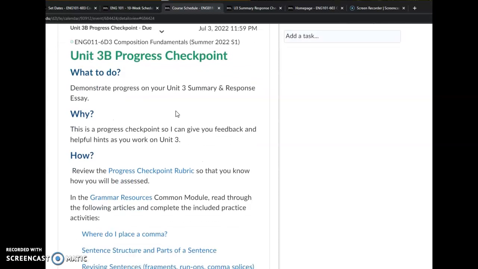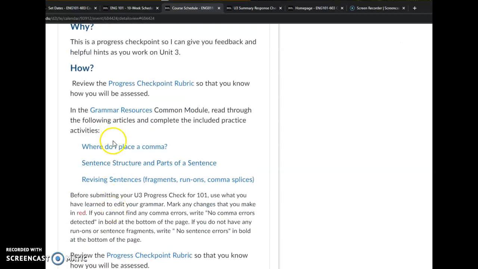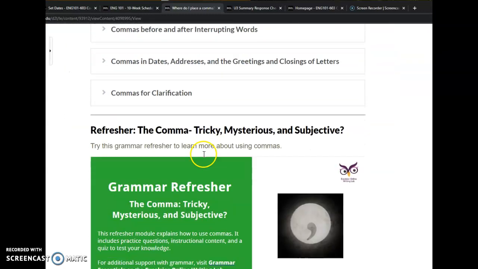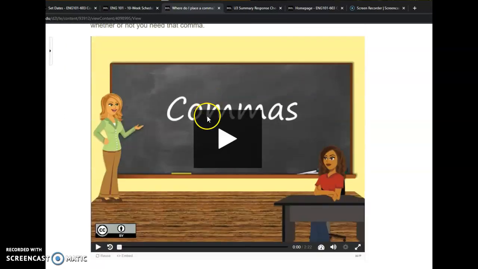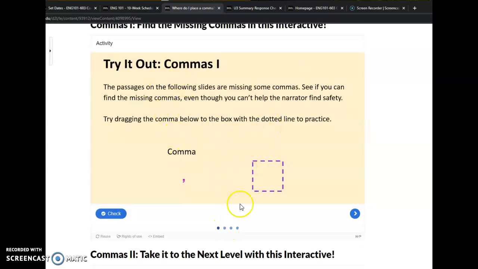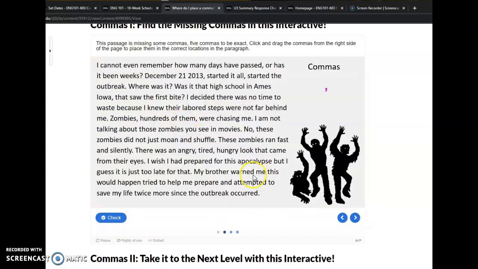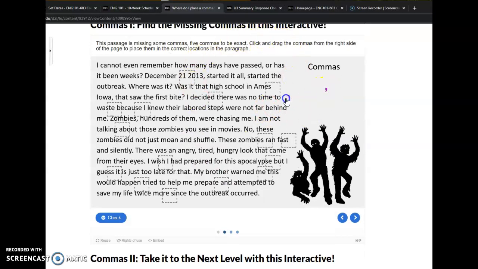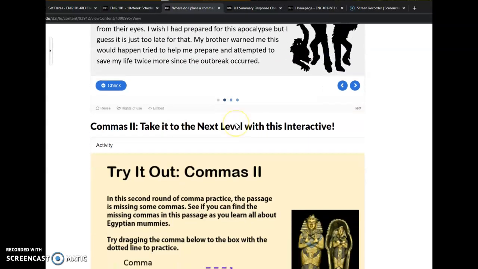The purpose of this particular assignment is for you to look over some of the grammar resources. Specifically, I want you to read these three articles and do the practices in them. So if you click on this one, this is "Where do I place a comma?" And you can see there's some basics of it. And down here, there's a couple of videos to watch. And then there's also this slideshow, which allows you to do a little practice.